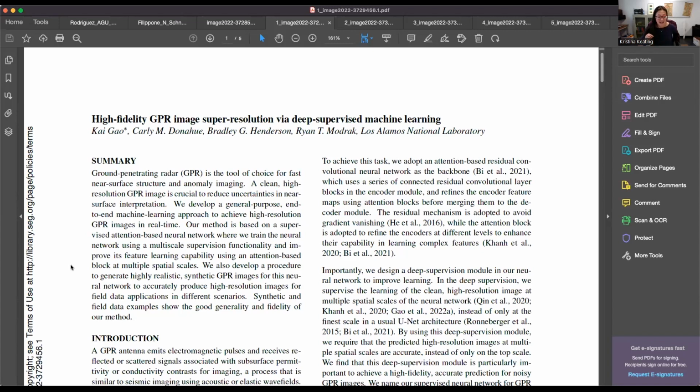Okay, so then where are the major findings? There's only one sentence left. So it could either be the major findings or the conclusions and future directions. But the major finding is really that the synthetic and field data examples show the good generality and fidelity of our method. In this particular abstract, they don't state what the conclusions or future directions are, and that's okay, right? Not every abstract has every single one of these elements, but most effective abstracts do have all of these elements.